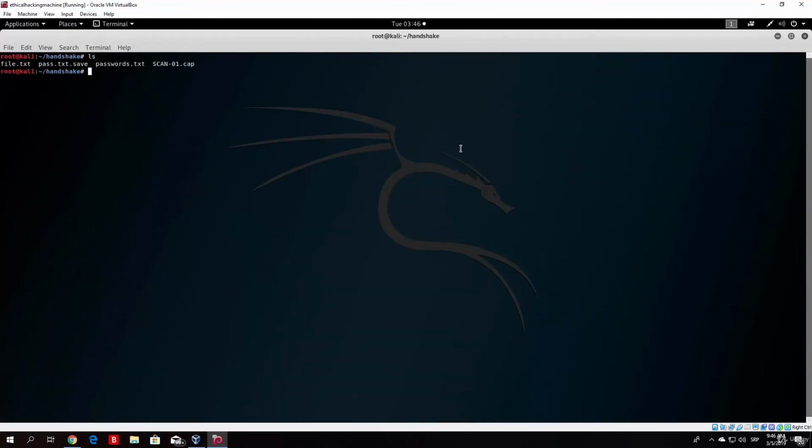So let me just delete the ones we don't need. So pass.txt.save, and we don't need passwords.txt. And let us actually rename the file.txt into passwords.txt so you don't actually get confused right here. So these are the only two things we need, a password list and the .cap file that we caught the handshake with. So the tool that we will use is called aerolib.